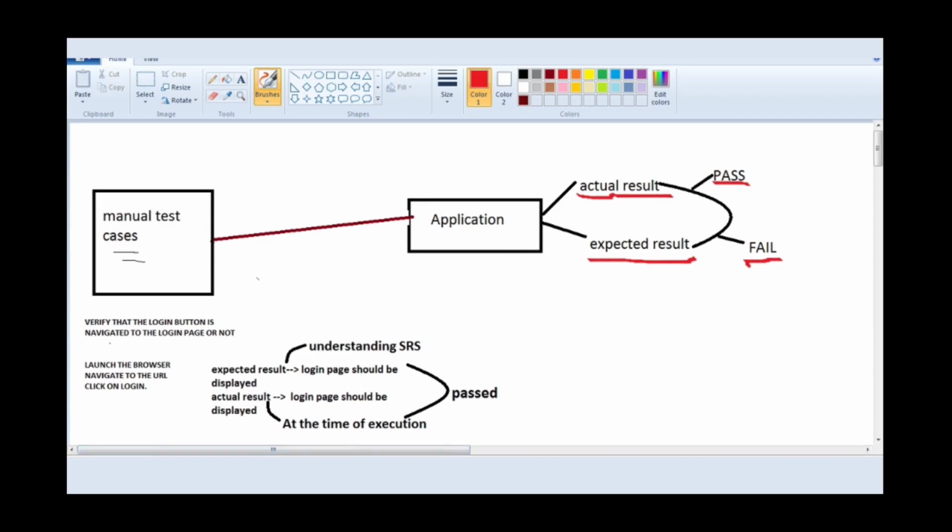If you have any application and your manager asks you to do manual testing on this application, the process will be that you take each and every step, execute that step on the application, and then match your actual result and expected result. If they are matching, then the test case is passed, and if they are not, then the test case is failed. This is the entire manual testing process.